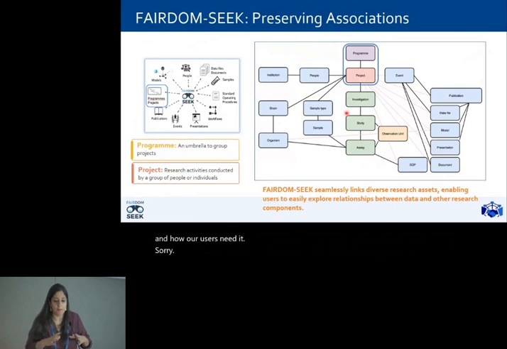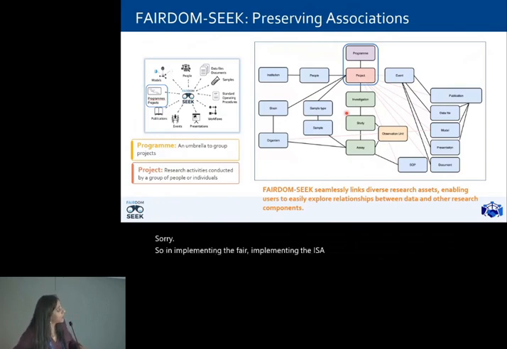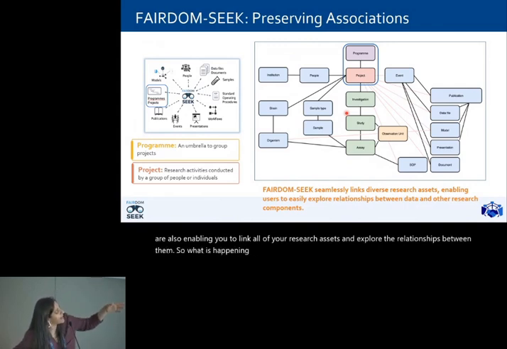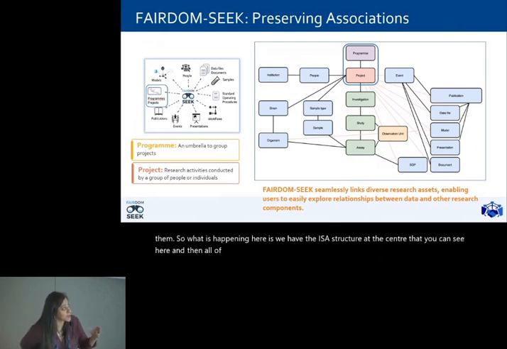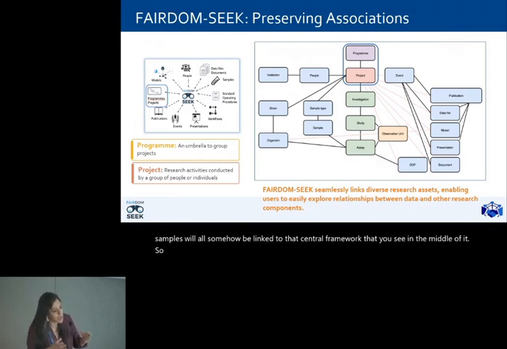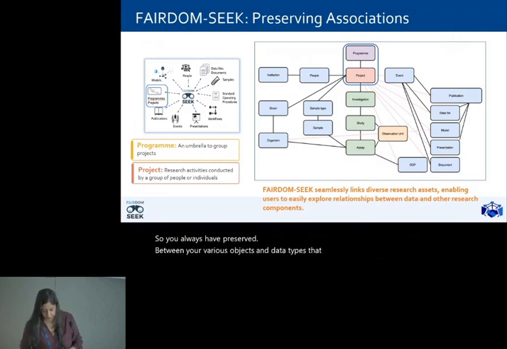So in implementing the ISA framework, what we are doing here is we're also enabling you to link all of your research assets and explore the relationships between them. What is happening here is we have the ISA structure at the center that you can see here, and then all of your assets that are associated with your research project, the data, the samples, will all somehow be linked to that central framework that you see in the middle of it. So you always have preserved associations between your various objects and data types that you're creating.